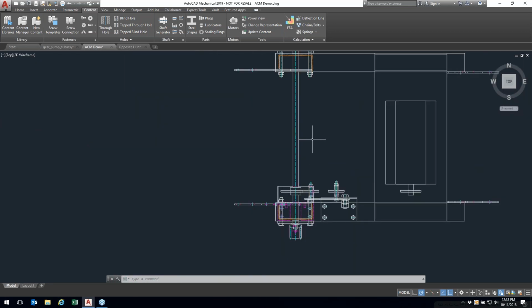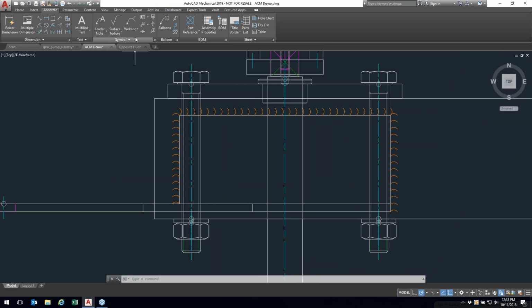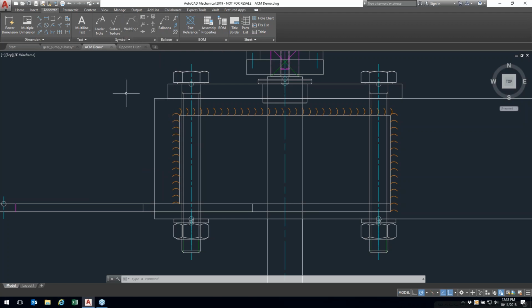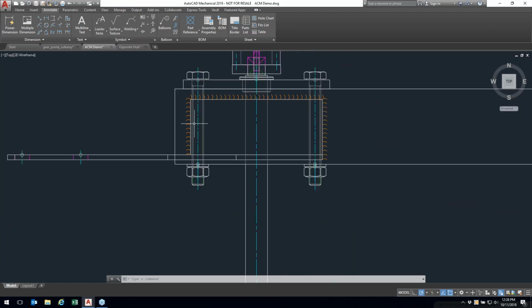Some other things that I can do in here: I've got caterpillars for my weld annotations. If I go to my annotate side, we have our welding tools, and I can generate various welding symbols. I'm not sure why the library is not loading. What's happening here? I'm not sure why my weld tables aren't loading. I'll just edit the one that exists.